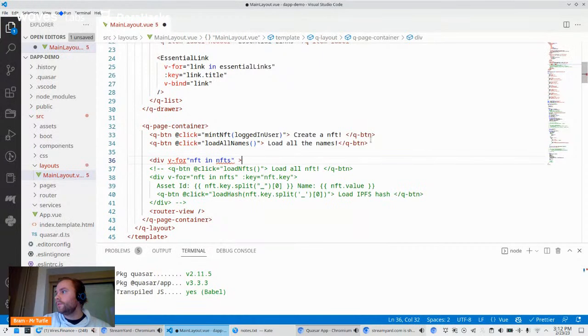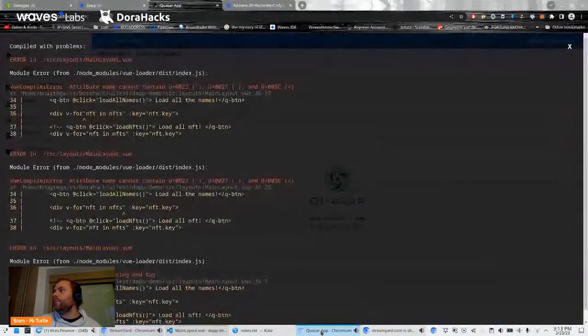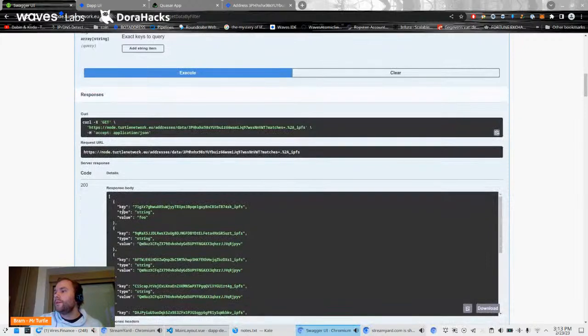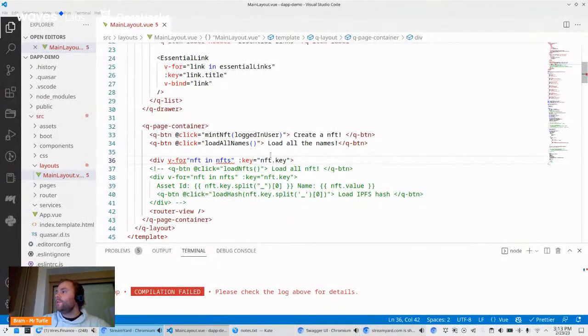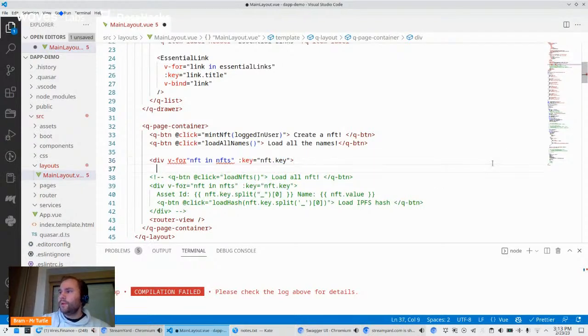Okay, we still need to add a key. So that key is NFT.key. Why will it be NFT.key? Because from the data endpoint, we will be getting back keys and values. We can also do it, yes, let's use the key for the unique way, and then okay. So then we're going to finish our div.